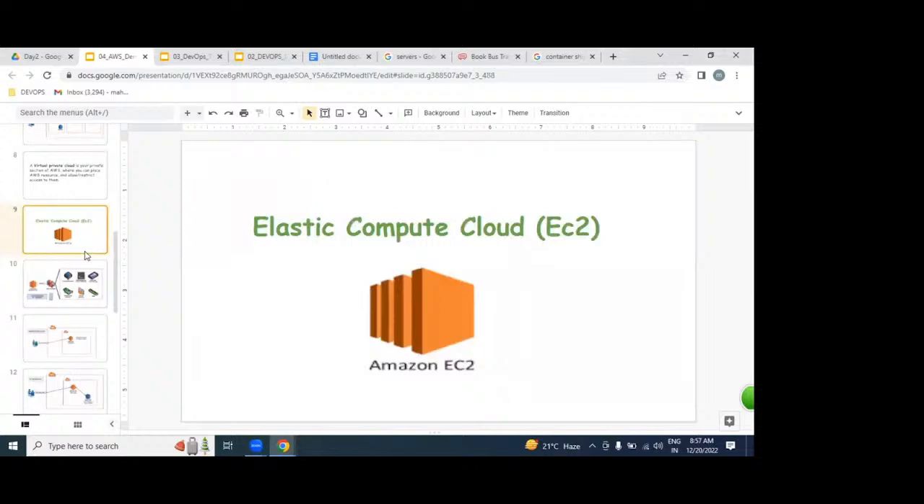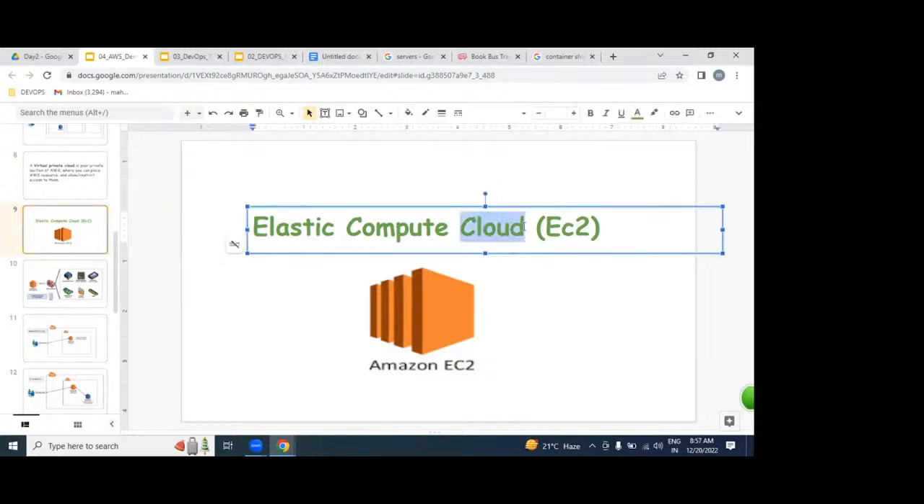If you want servers, where exactly can we get them from? EC2. Cloud means the internet. Computing power is nothing but RAM, CPU, motherboard. These are what we call computing power, and that's what we call a computer. In elastic form: what does elastic mean? Flexible, expandable, increasing, decreasing kind of thing.